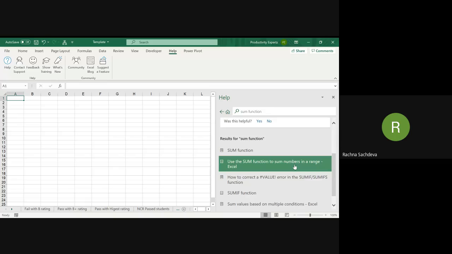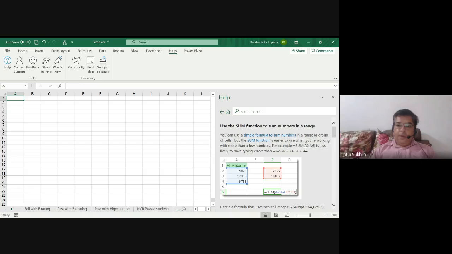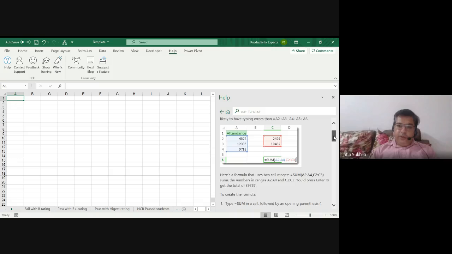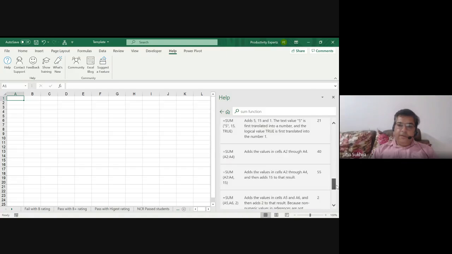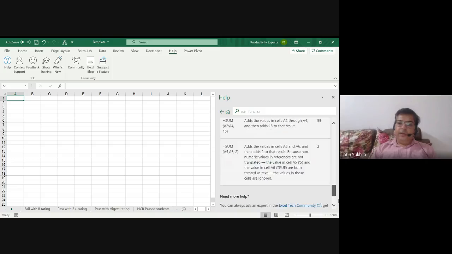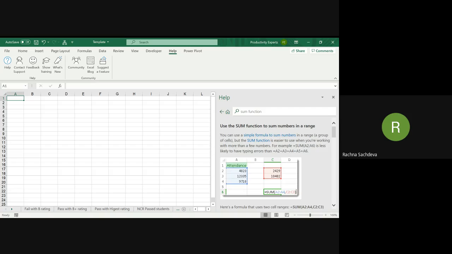Click on this, and now this will show you how you can use the sum function: equal to sum of the range A2 to A6, or you can also write equal to this cell plus this cell. So this is showing you complete examples of how to use those functions. Not only sum, you can search for any Excel function, any Excel feature. Okay, thank you, sir.